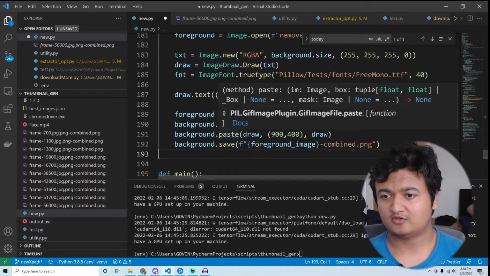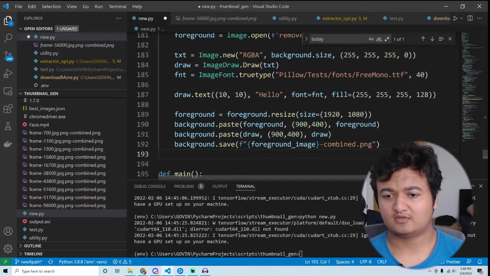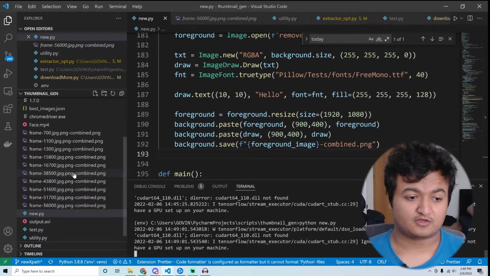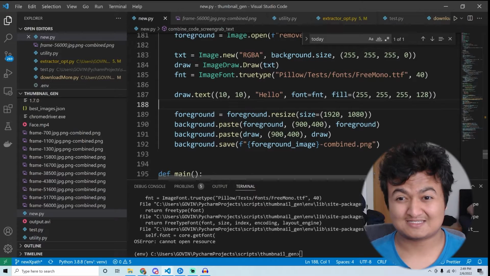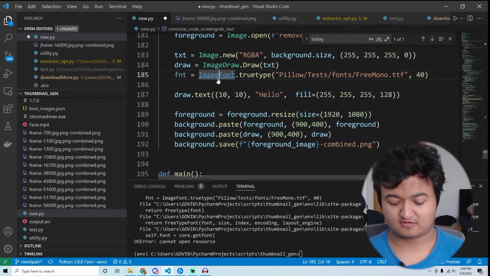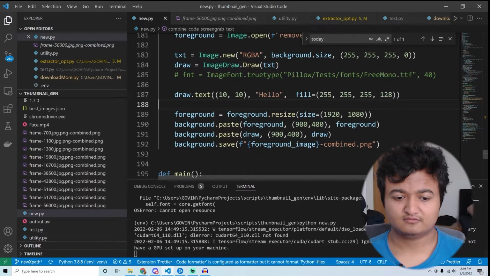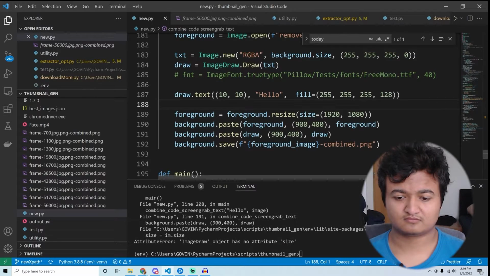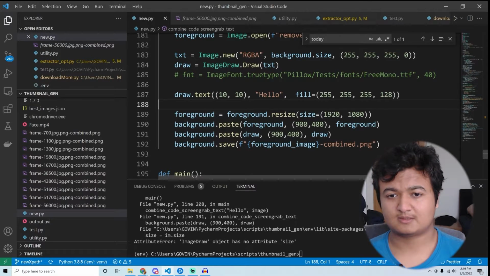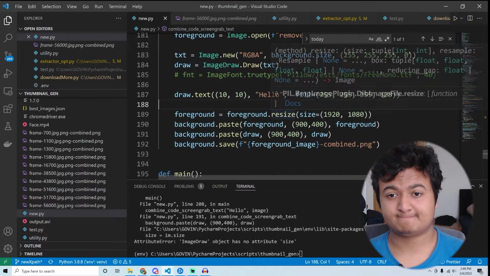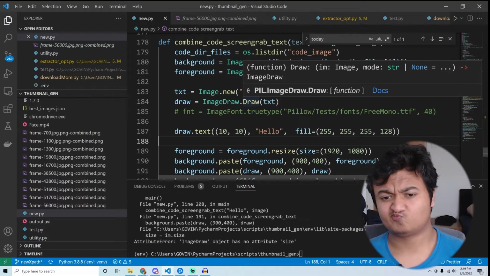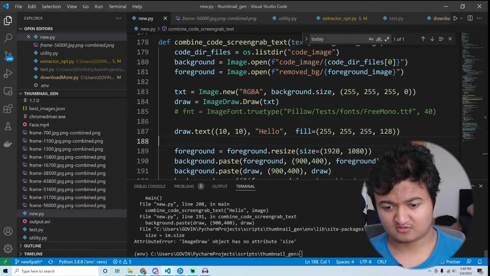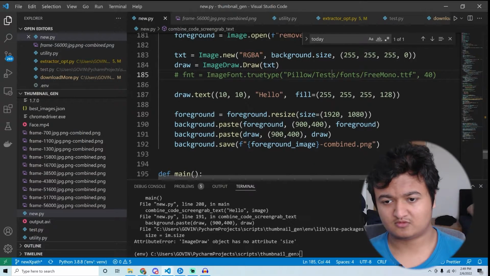What does this do? So an image, the box, and a mask. Okay, so what does this do exactly? I'm not exactly even sure. So it cannot open resource. Do I care if there's no font? I don't think I care if there's a font. ImageDraw has no attribute size. Where? Paste. Draw. Maybe I don't need this then.